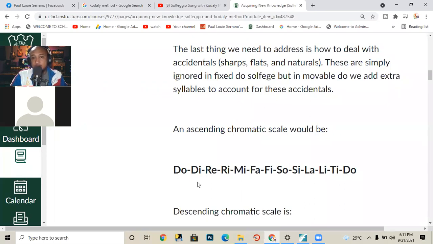Do sharp is also known as di, and then re. And then re sharp will become ri. And then we have mi, and then fa. Mi and fa, wala kasi siyang black key sa gitna. If you're facing the piano, wala siyang black key. While do and re, meron siyang black key. White, black, white. So the accidental is sharp, do sharp. Re sharp is ri. And then mi and fa, there's no black key. Kaya mi jump to fa.